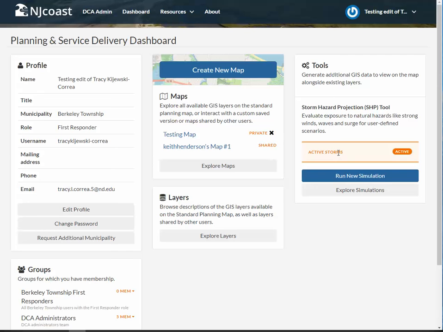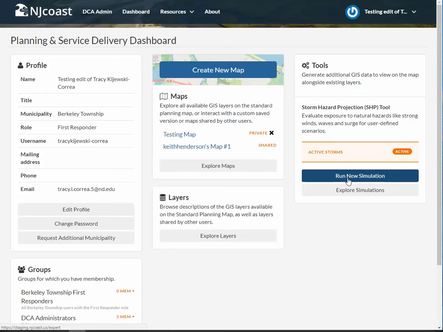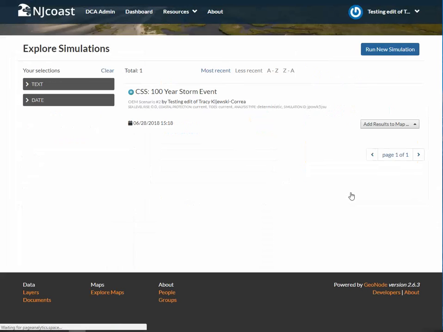There's an active hurricane in the Atlantic Basin. This will be updating with the information on that storm for you to click and view so you can see the projected impacts of that storm on New Jersey. The next two buttons allow you to run your own simulation by coming into the Storm Hazard tool. There's a separate video on how to actually work this tool, but that's how you access it from your dashboard. And you can also explore any simulations that have been created by yourself or other users using the tool.